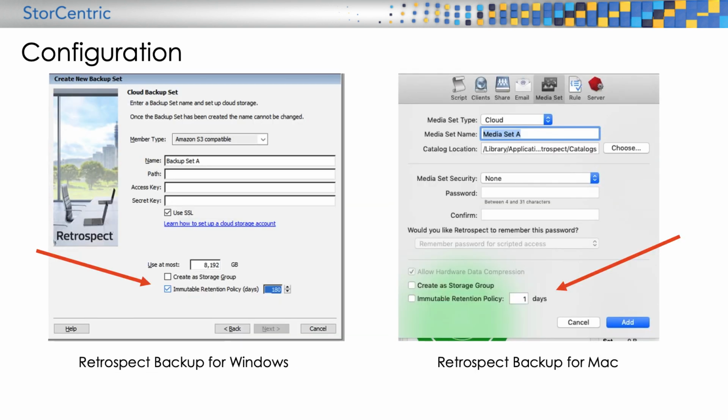Setting up an immutable backup set is as simple as ticking a single checkbox and setting the retention policy. Keep in mind that you need to first create a bucket or a container that supports versioning and object lock. You can only set up object lock when you create a bucket. Some services will let you enable object lock after creation through their support team. This is specific to each backup set, so you can have multiple immutable backup sets that have different immutable retention policies.